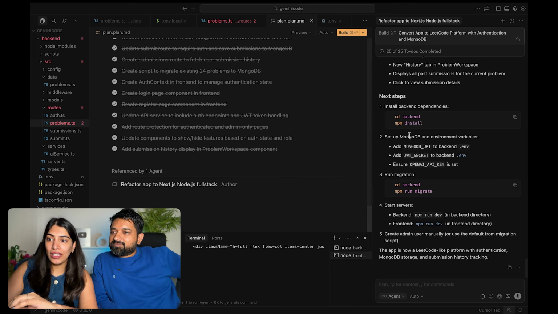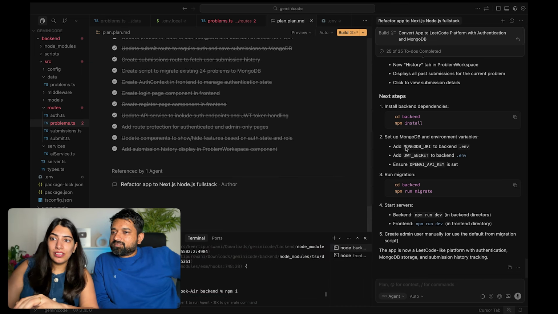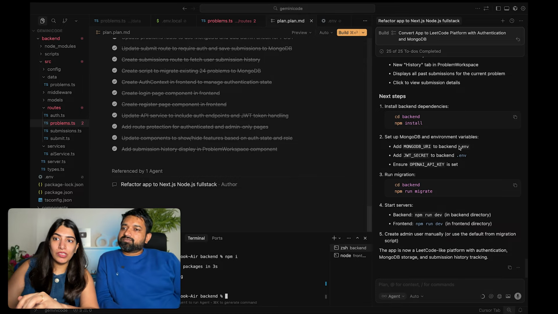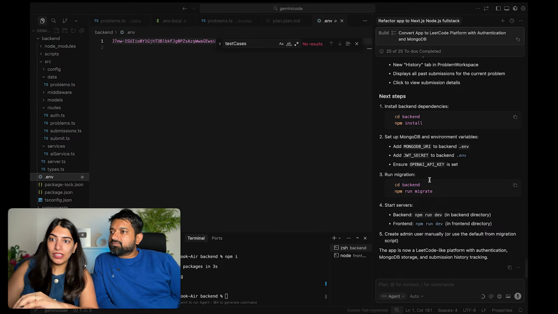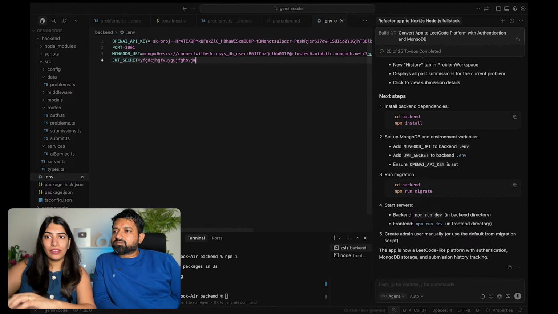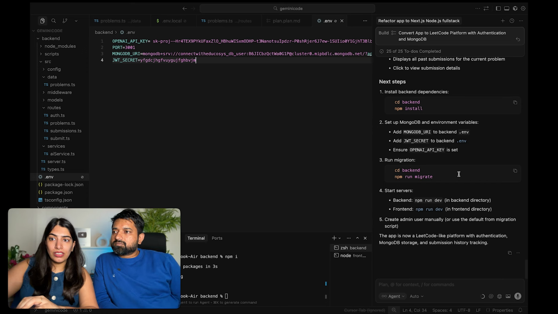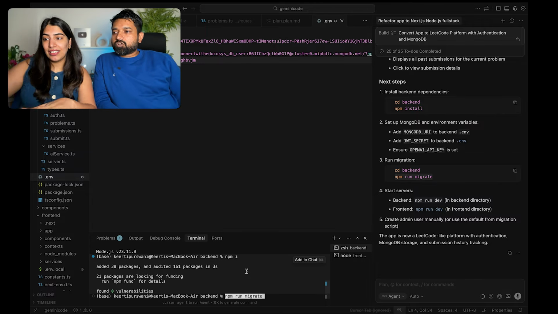So I need to go to the backend and install again. I'm going to go to the backend, do npm i, and I need to set up the MongoDB variable. So I need to go to .env and set up the Mongo URI. I'm going to copy this, and I also need to add the JWT secret. I have my URI now, and I need the JWT secret. I'm going to add any random string for now, and the OpenAI key is set, and now it is asking to run migration.